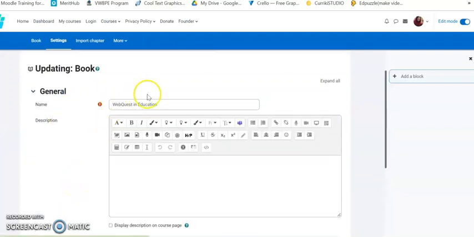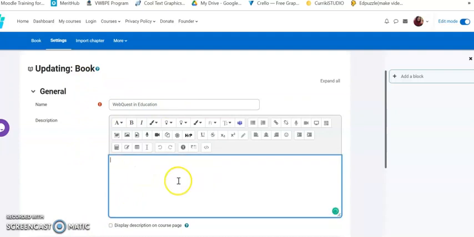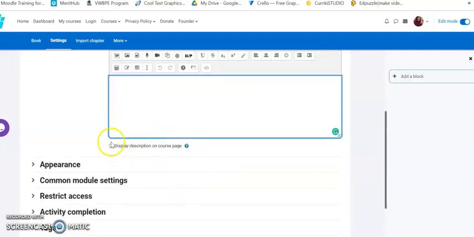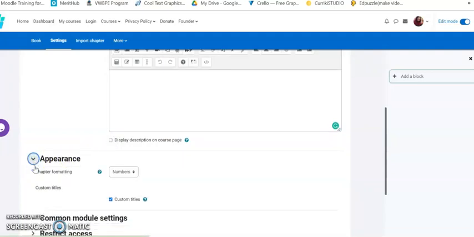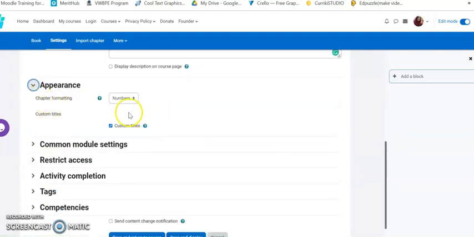First, you can see Web Course in Education, which is the name of the book, and if you'd like to describe your book, you can describe it here. If you'd like to display a description, you can click on display description on course page. For appearance, you can change the format of chapters, whether you'd like them in numbers, bullets, or indented.